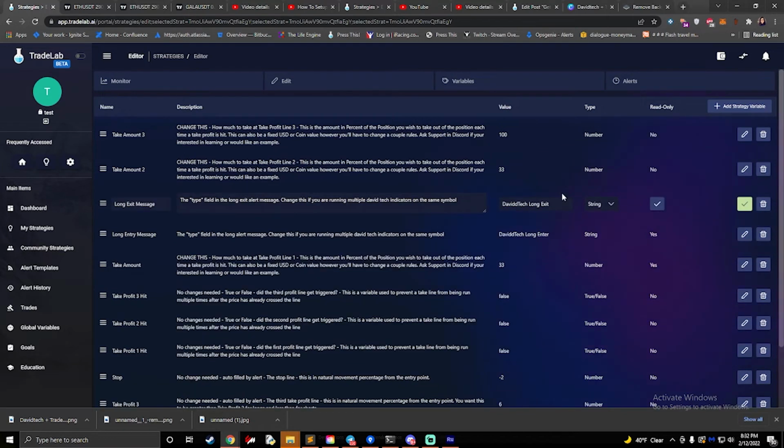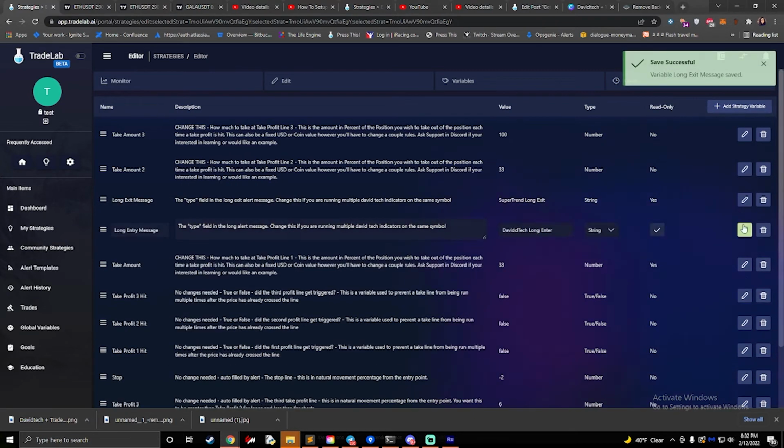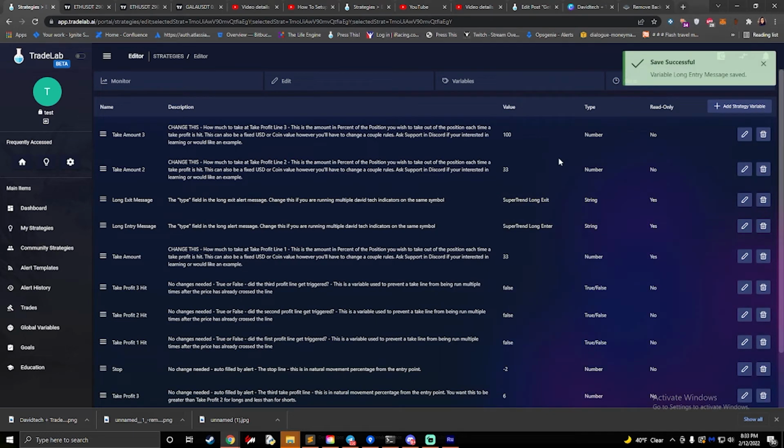All we have to do is go in here, keep the long and the exit, but add something, or we could even remove the DaviddTech and instead say Super Trend long exit, or we could make it long. We could say DaviddTech Super Trend long enter. It doesn't matter how long this is. I'm going to keep it kind of short, just to make it readable. We're going to say Super Trend long enter, Super Trend long exit.